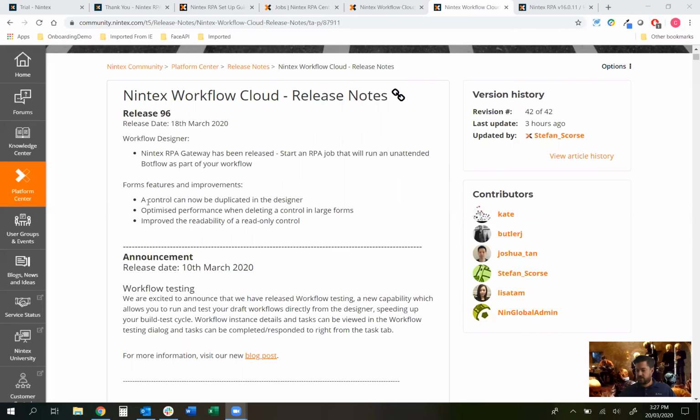Hey folks, I wanted to take you through something that I am super excited about being released today. It is the Nintex RPA Gateway. Starting an RPA job from Nintex Workflow Cloud to run an automated bot on a local machine or a server, or wherever that local data source lives.